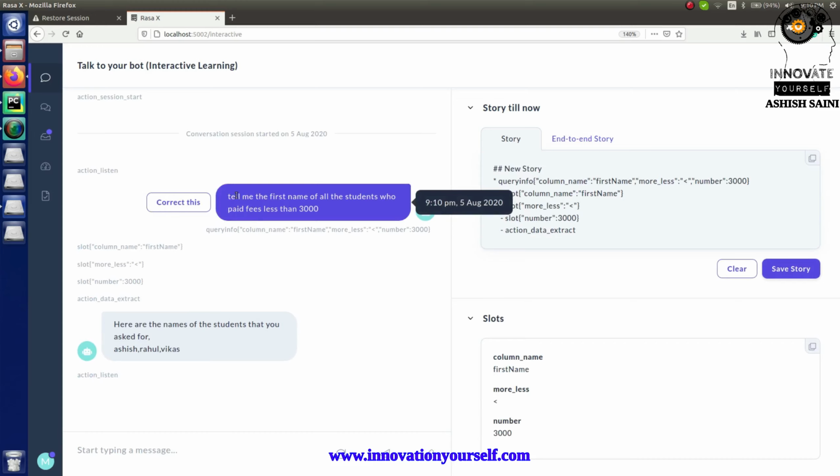So you can see, with respect to the message that you have provided, it is giving you the output, and in here you can see the entities: the column name is first name, the more or less is the less than symbol which we have already mentioned, and similarly the number is 3000, and you are getting this number from this Duckling part. Accordingly, you can see here are the names of the students that you asked for: Ashish, Rahul, Vikas. So these are the three different students who have paid fees less than 3000. So this is all about that.